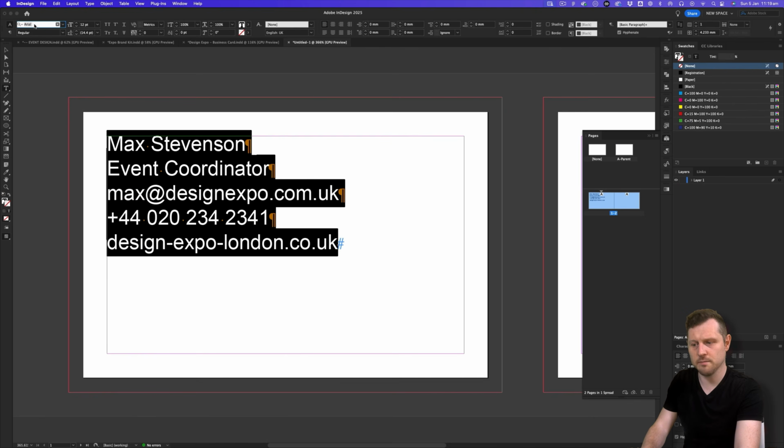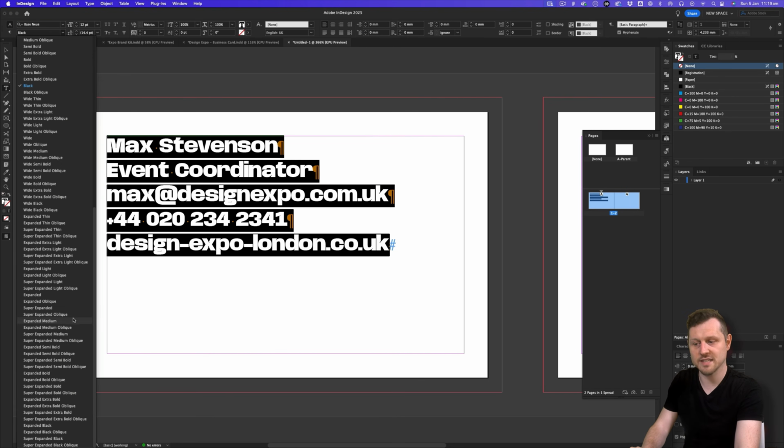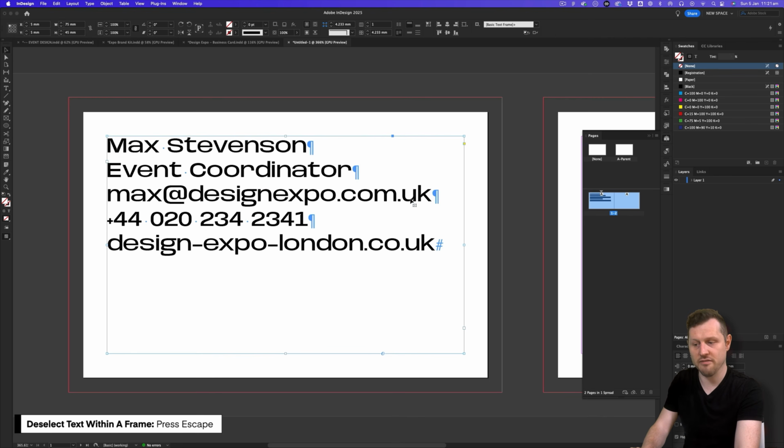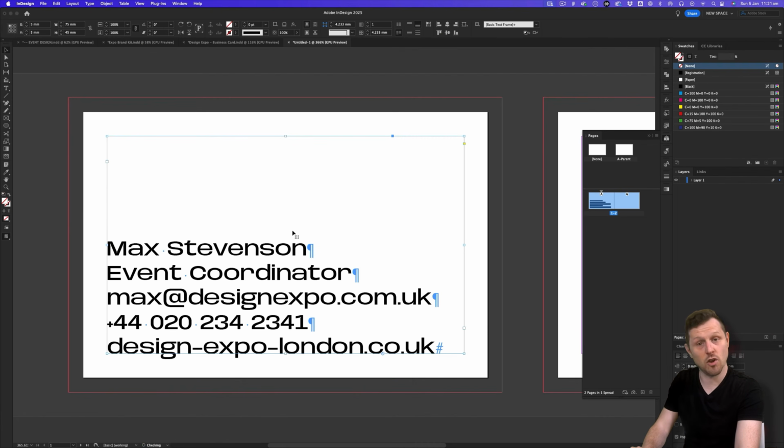So I'll select all my type, I'll set it to Base New, then click the drop down on the family and select Expanded Medium. I want the text to sit on the bottom margin line. I'll press Escape to deselect the text and come out of that frame. With the Selection tool, I'll click the frame, come up to the control panel and over towards the middle, I can click on the Align Bottom button, and this will sit my text on the baseline.